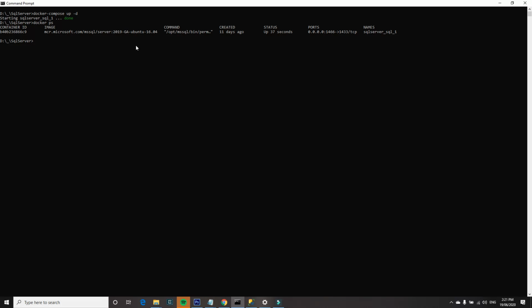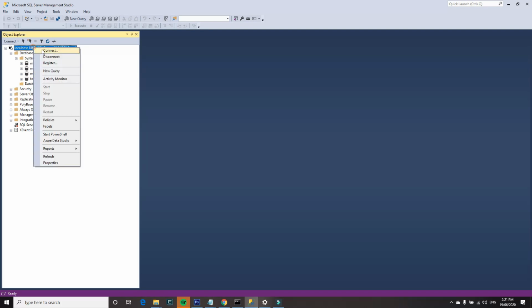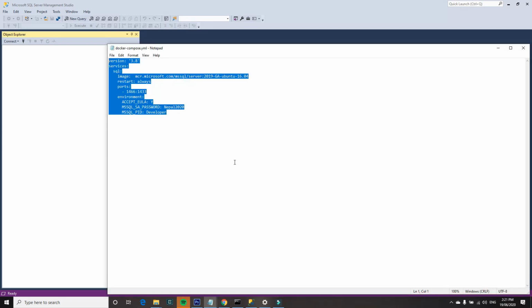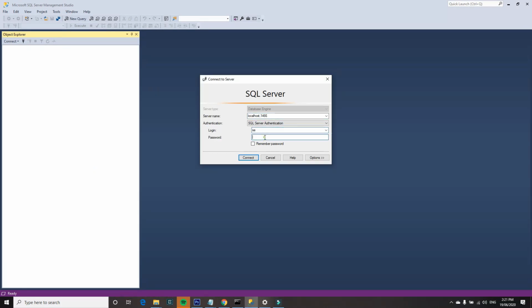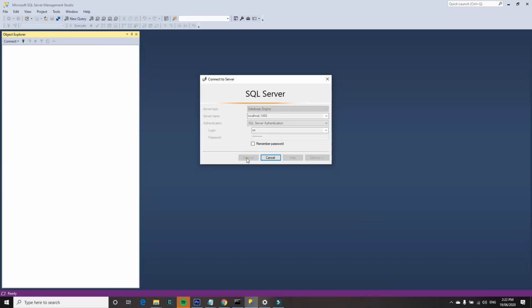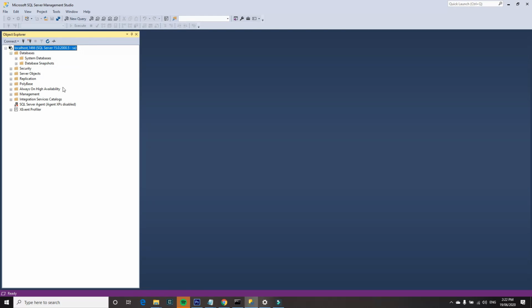The next step is to connect your SQL Server to Management Studio. Just run Management Studio, disconnect, connect, and in the server name just put localhost, comma, followed by the port number that you set over here, 1466, and also set the password to this one. Copy and paste the password. See, you can easily connect to your SQL Server which is running in Docker.